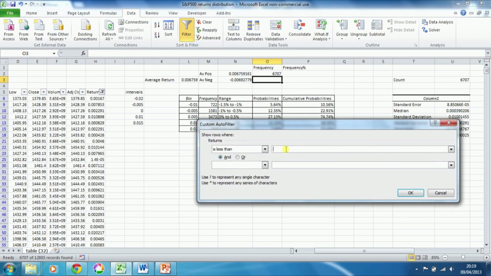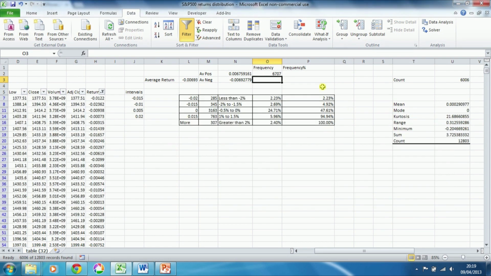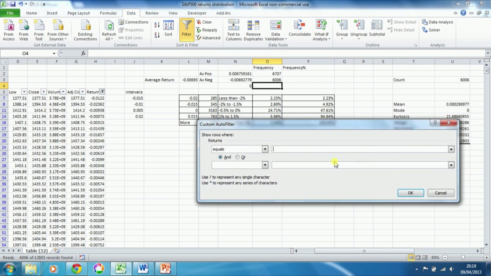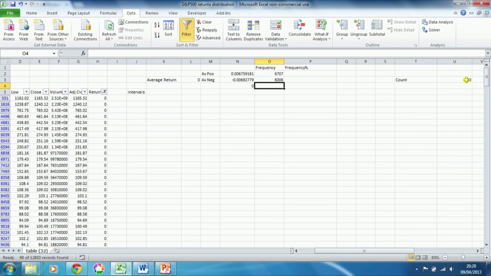And this is 6,006 days. So obviously that's going to be missing some days because there'll be some days that are 0, so let's count those as well. So in cell N4 we'll add 0 as a value and work out the frequency of that by filtering the returns column to equals 0. Okay, and we've got a count of 90, so we just put in 90 in cell O4. Okay, so clear the filter from returns.